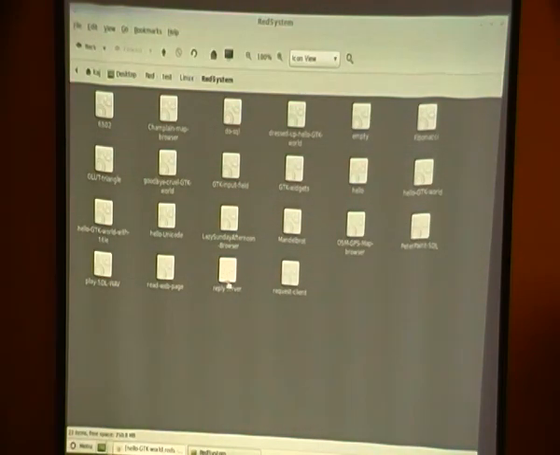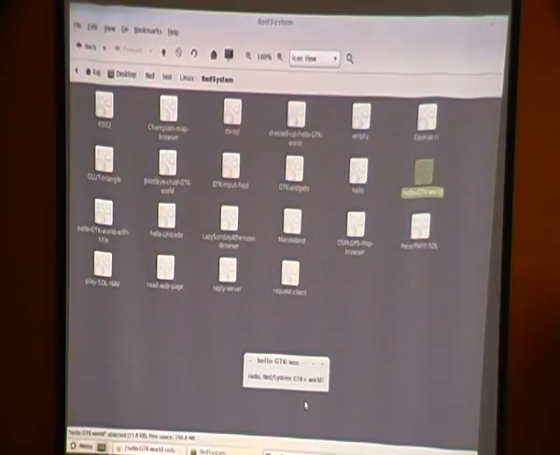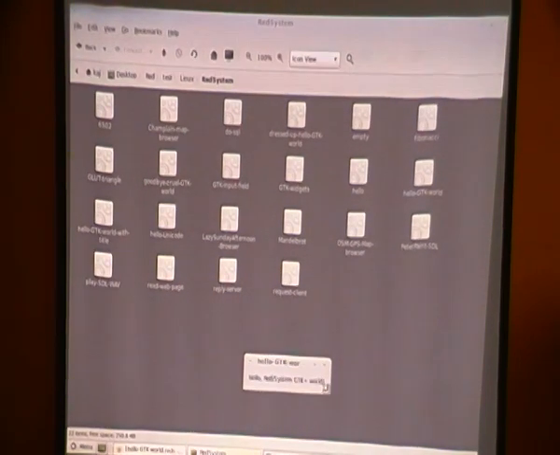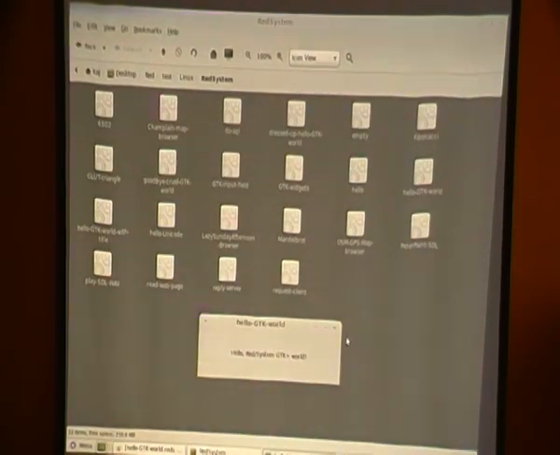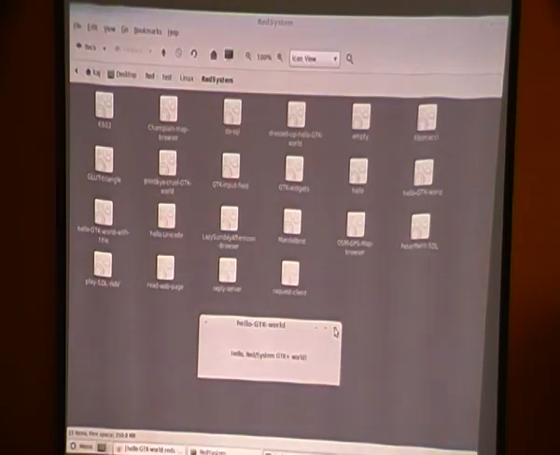The simplest one is Hello GTK world. Oh, very small. This is the result of what you just saw. Oh. And it's already nice and small and declarative and vaguely Rebel-like.